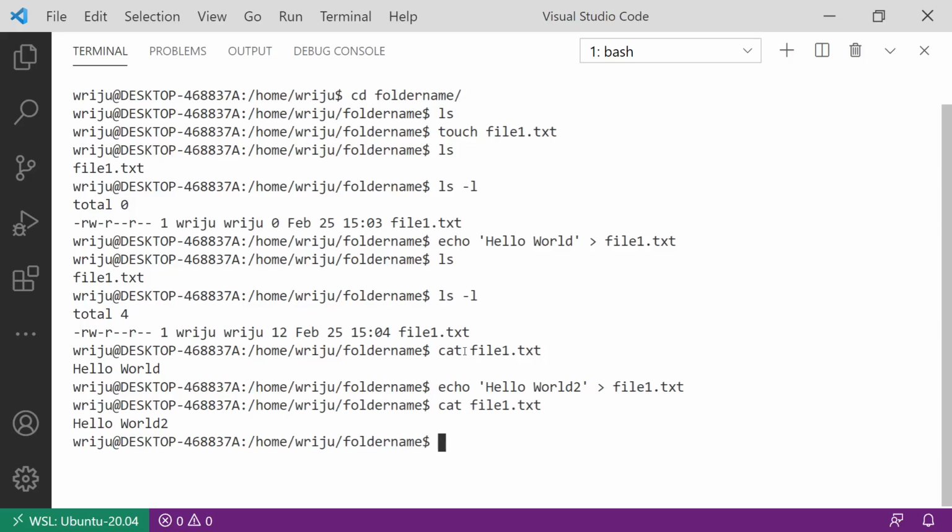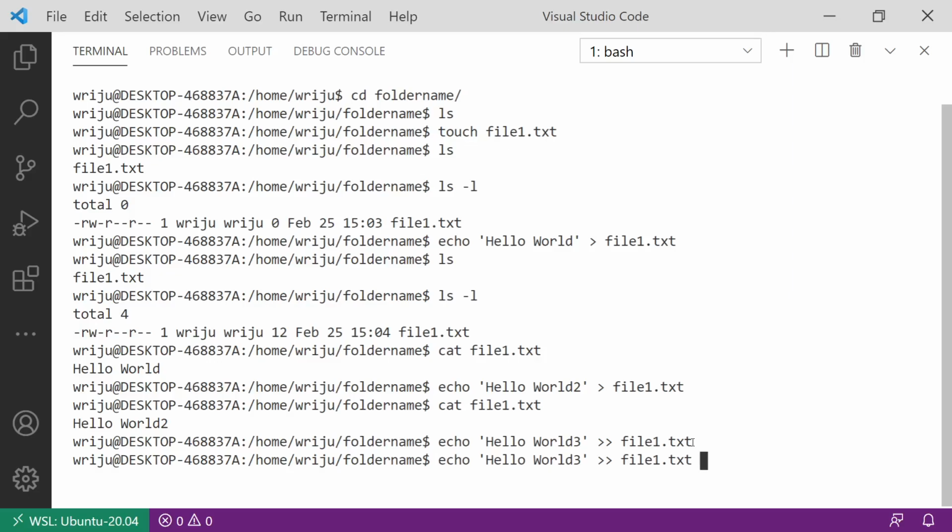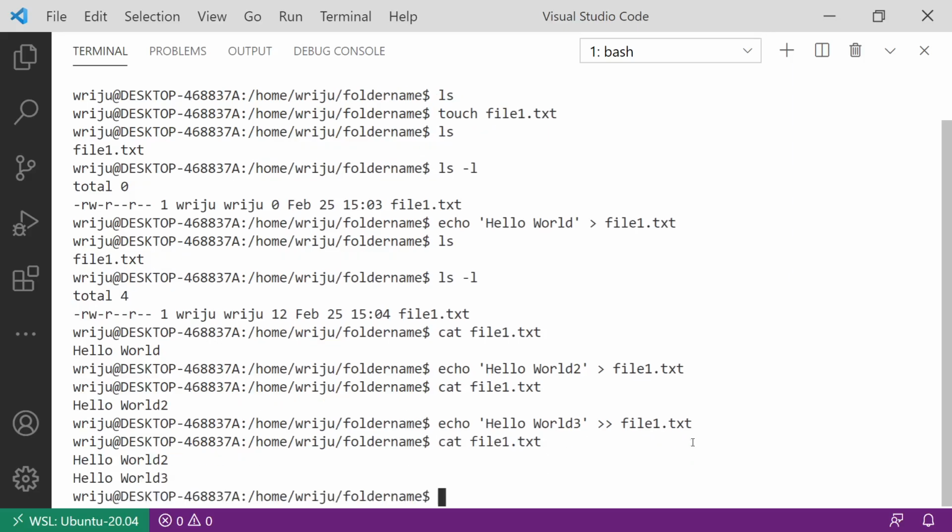To append something through this kind of pipe command, let's say I want to use hello world 3, but this time not replace, but append. You can use a double arrow. If you do that, then when you open the file using the cat command, it'll have both lines, hello world 2 and hello world 3. So if you already have a file and there is anything inside that file, you should always use the double arrow sign to append the value if you don't want to replace.